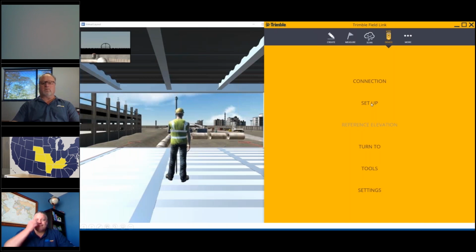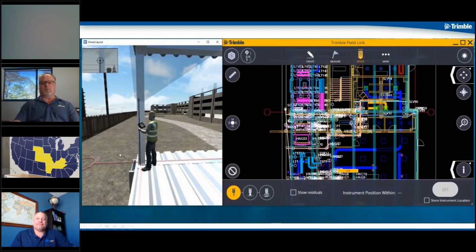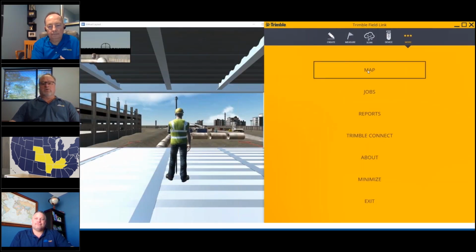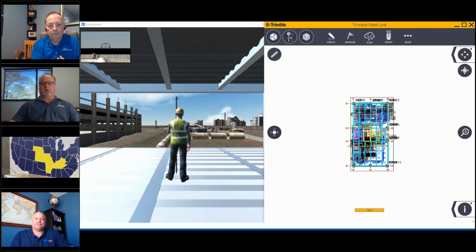So now we're going to show you how to do some setup here, and we're going to go through a demonstration. What we're going to do first off is get to our correct model here. Give me just a second. First we're going to go to setup. We're going to go to map. We're going to go to our job site.